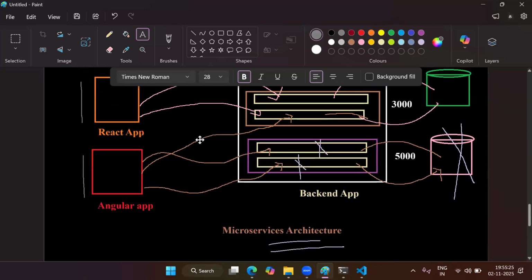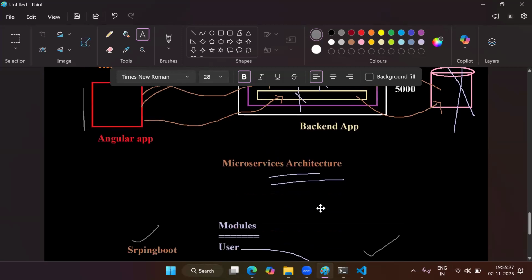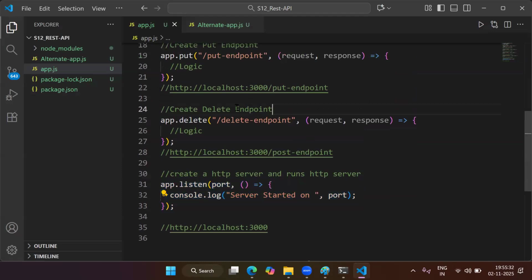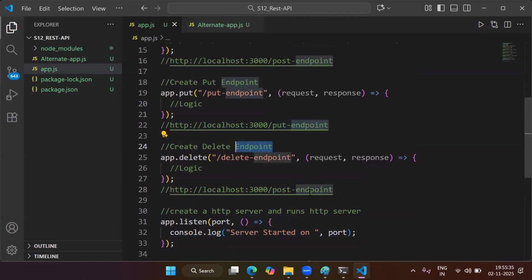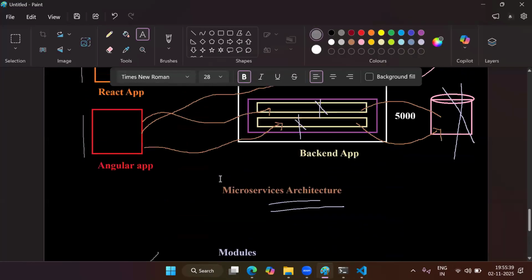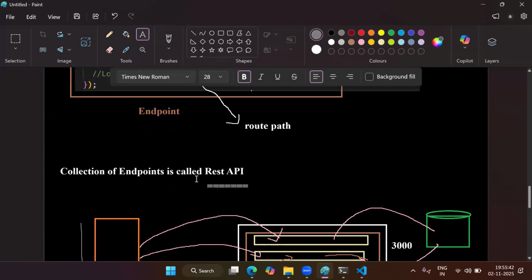So this entire architecture we call a microservices architecture. Many people get confused with what is an endpoint and what is a REST API. Remember, REST APIs are nothing but a collection of endpoints. Multiple endpoints which are running on the same port number, same server, are said to be part of the same REST API.